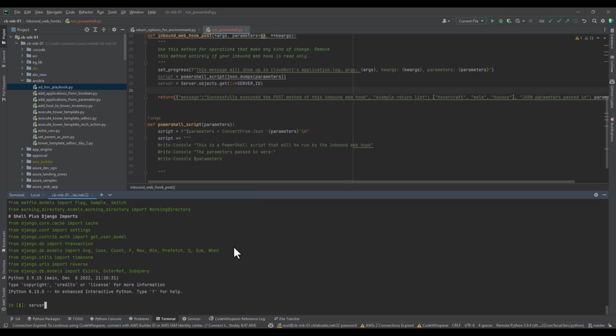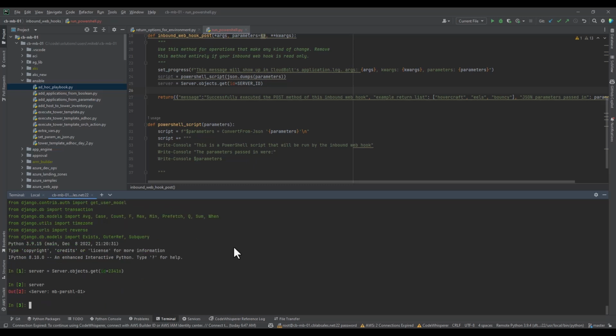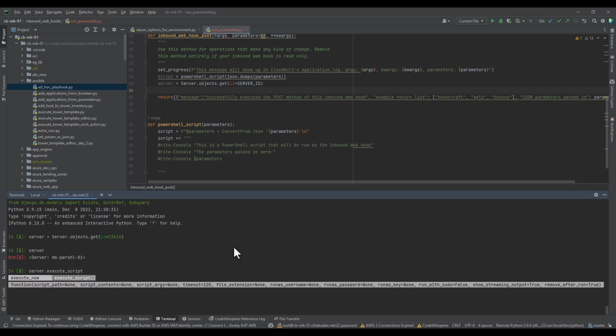I'm going to do server equals server.objects.get, ID equals, paste our number. We should have our server, MD PowerShell 01. There we go. So now we can do server, and then I think we have a method here called execute_script. So execute script is really handy.